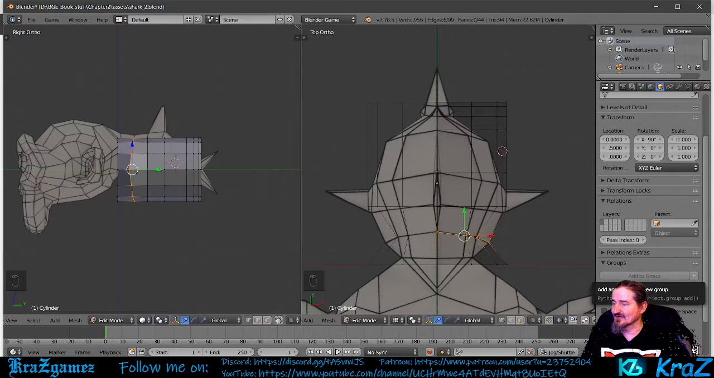To use proportional editing, press O. So if I'm over here and I press the letter O, you notice that down here proportional editing was turned on. If I hit it again, it will turn off. Okay?